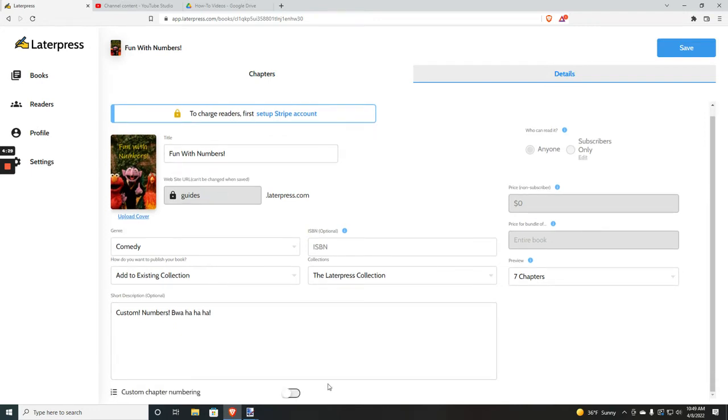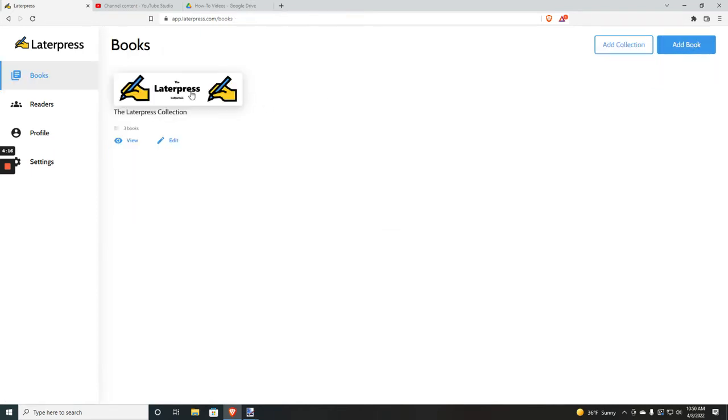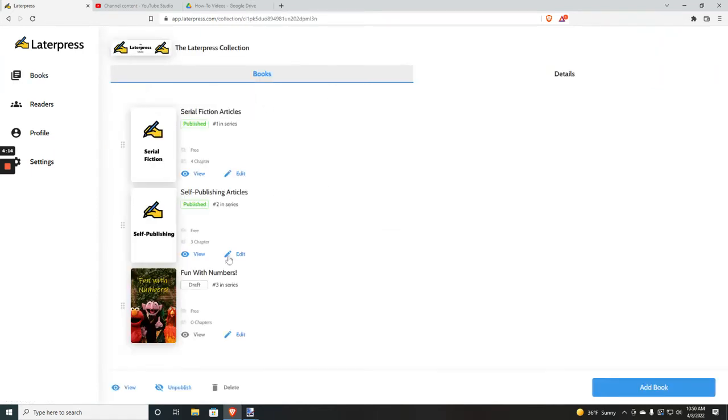Right at the bottom of the details screen is where you can see custom chapter numbering. By default, that is turned off. Just click here to turn that on and save. And that will have custom numbering turned on. So now I'm going to go and make some chapters and we'll show you what this looks like.